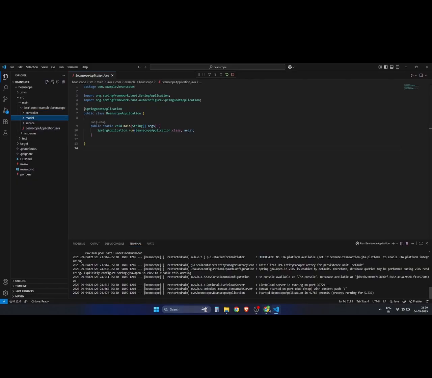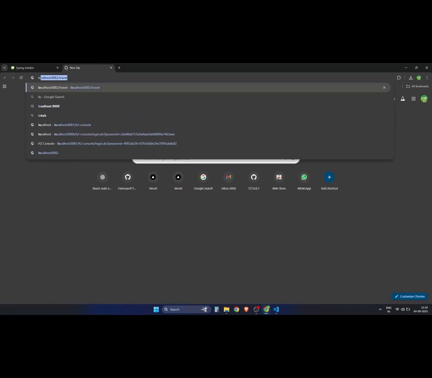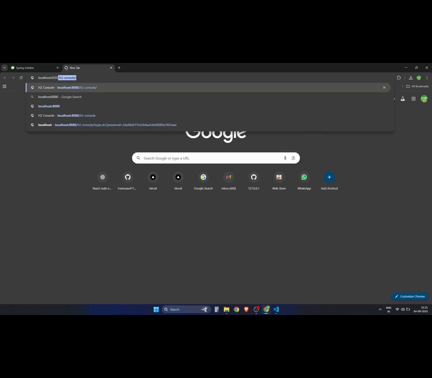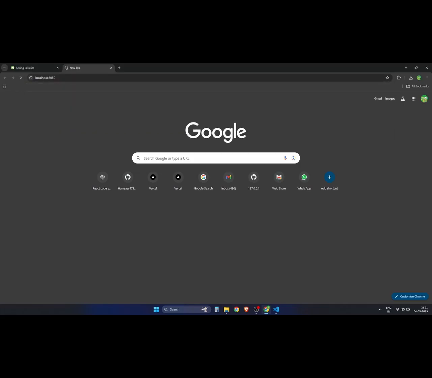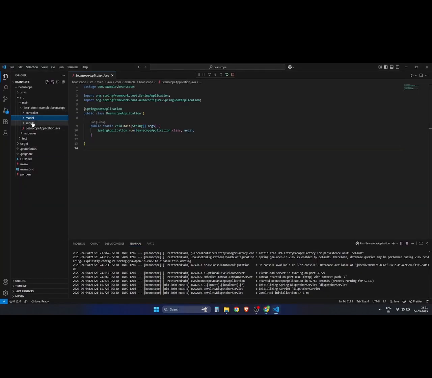That's it. As you can see, it's running. It's running at port 8080. Come here, type 8080, just 8080, and as you can see, there is something here.